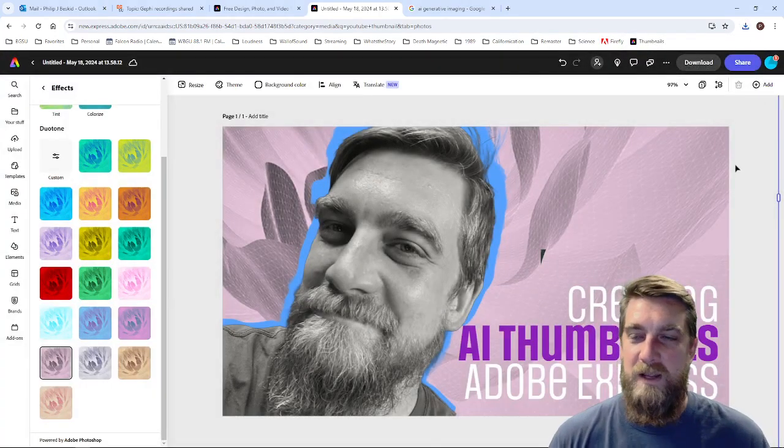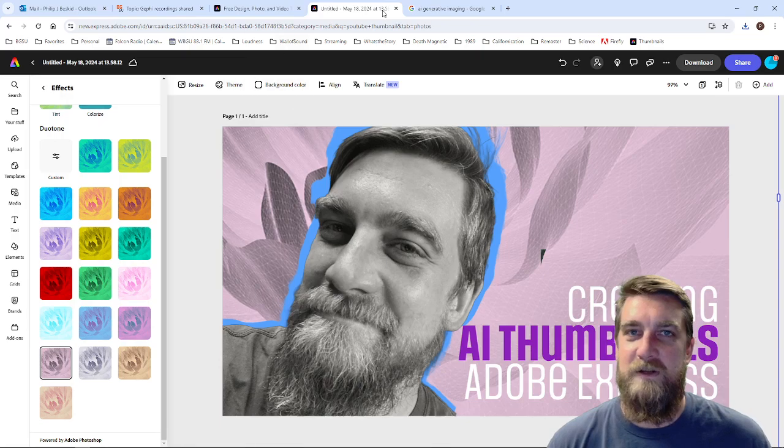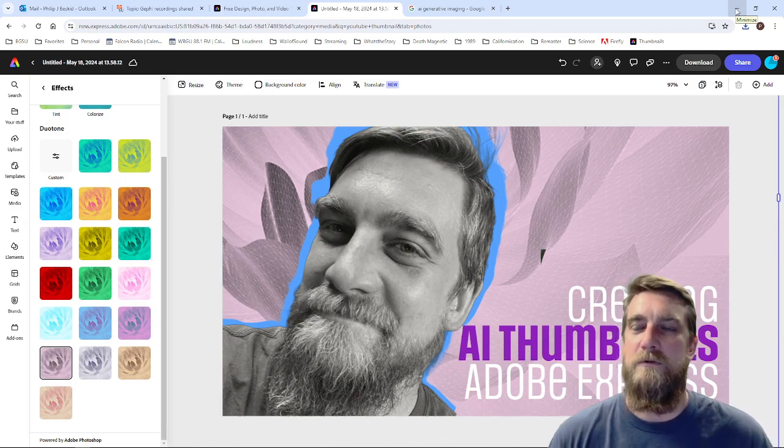And I will apply this to the video that I've created here when I'm done. So there's a couple of different ways that you can use this AI generative tool that Adobe is calling Firefly within Adobe Express.